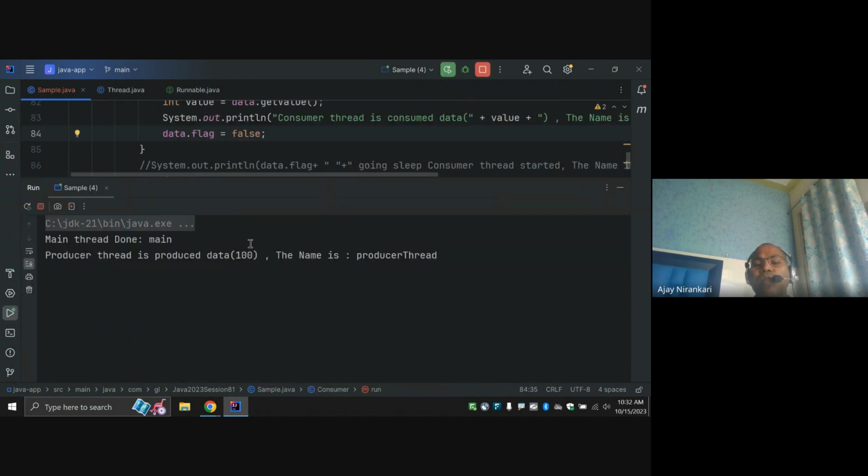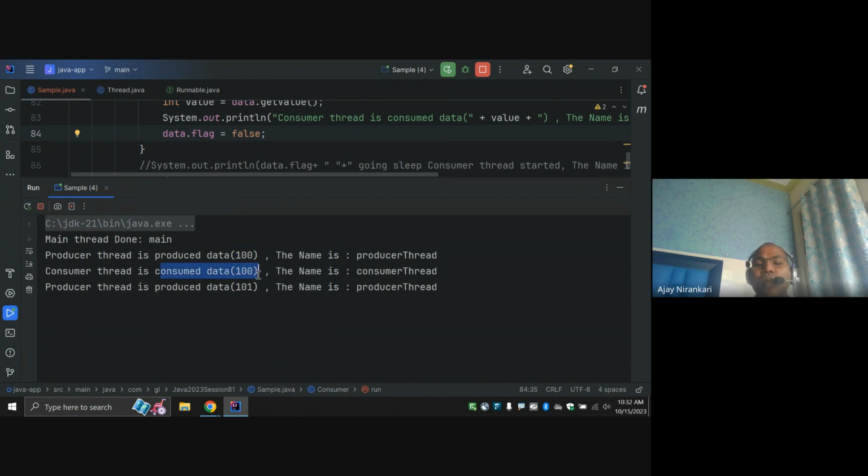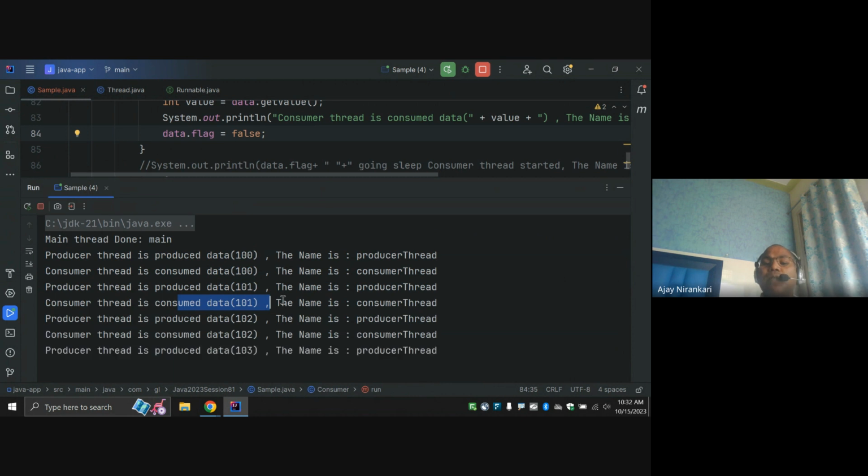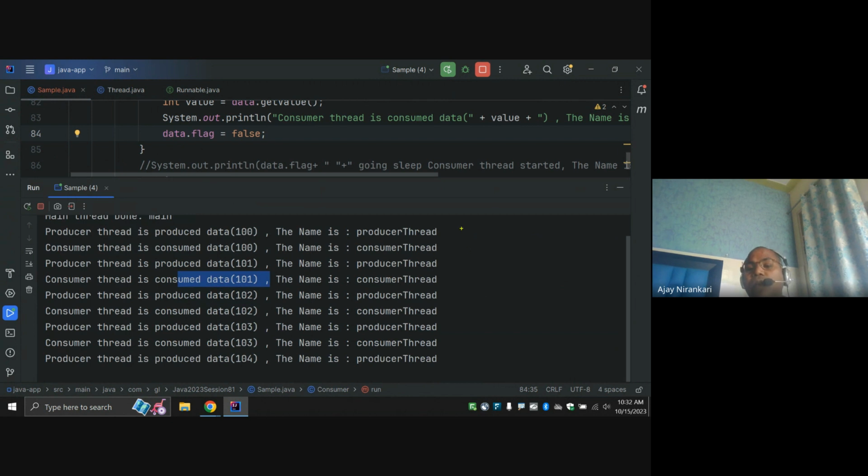Notice the producer produces 100 and waits. Now the consumer thread gets a chance and consumes, and then the consumer waits. The producer produces data, the consumer consumes data, the producer produces again. In this way the producer and consumer are producing and consuming data. What do we achieve here? We are able to properly communicate between these threads, via this middleware object.